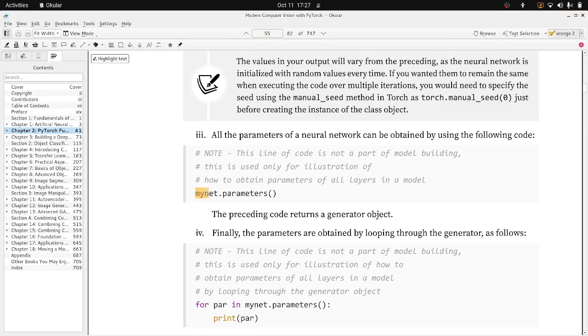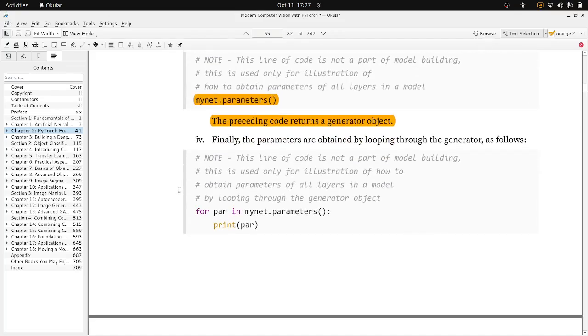This can be asked if someone wants to know whether I know PyTorch genuinely or not. One should ask what this returns. Okay, but this can be googled, but one should give a digestible answer. Okay. Finally, the parameters are obtained by looping through the generator as follows.